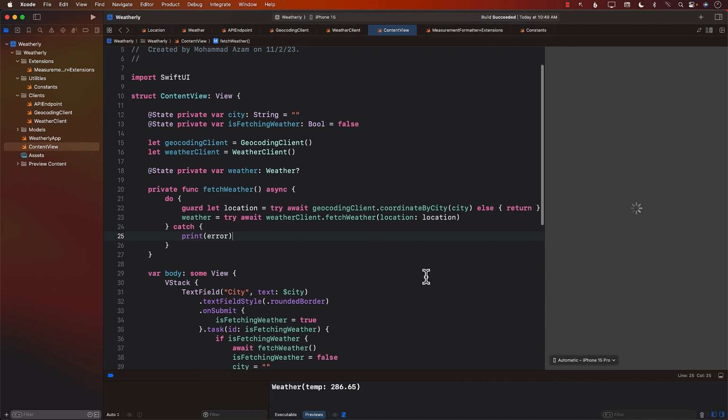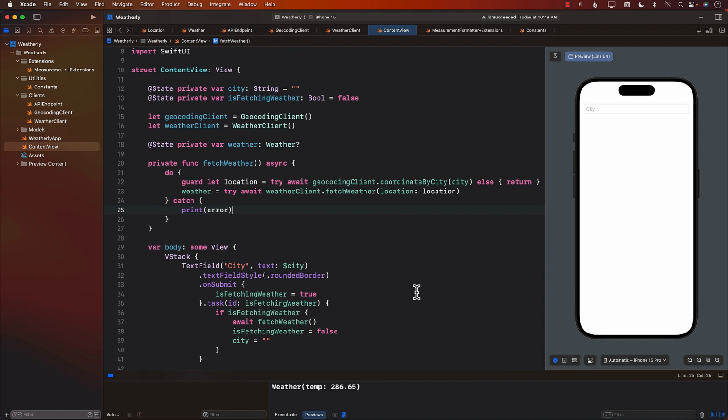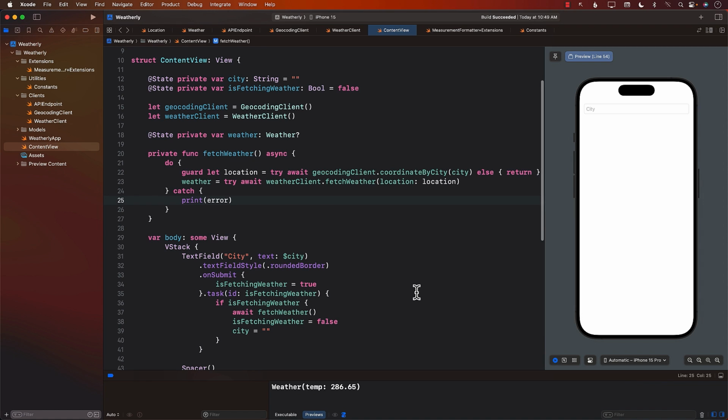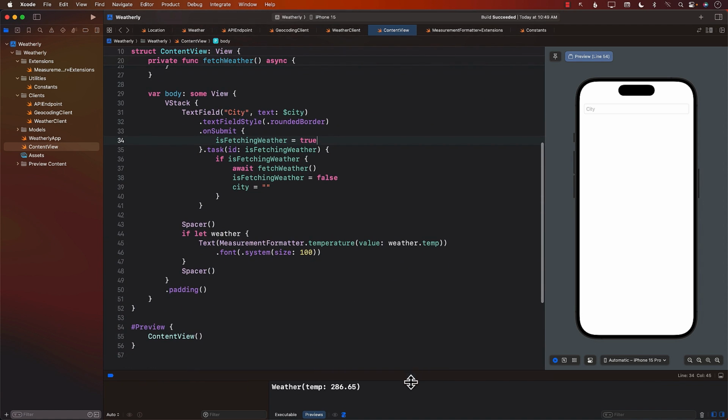So there you have it. We were able to utilize the new Open Weather Map API, all the new changes, and we were able to build this application.